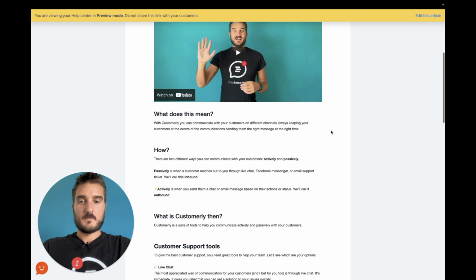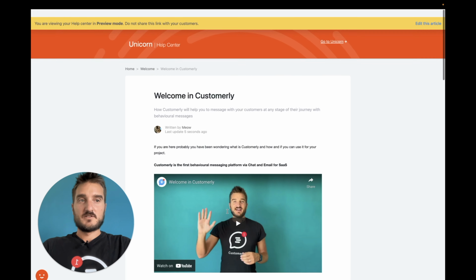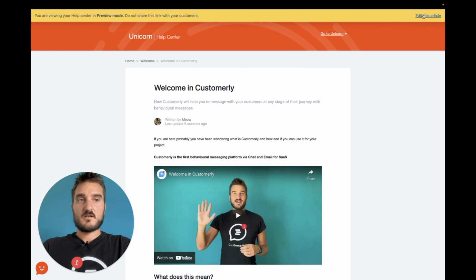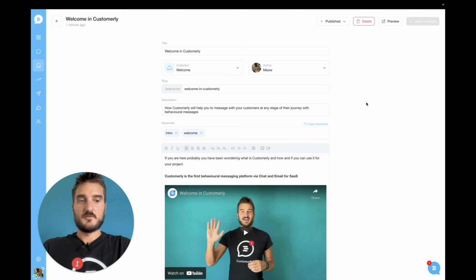Boom. It's ready. Remember, people can always click on any of these icons and give you feedback on why they like this article or not. To go back to your editor, you can always click on edit this article, and it's going to bring you back to the editor.